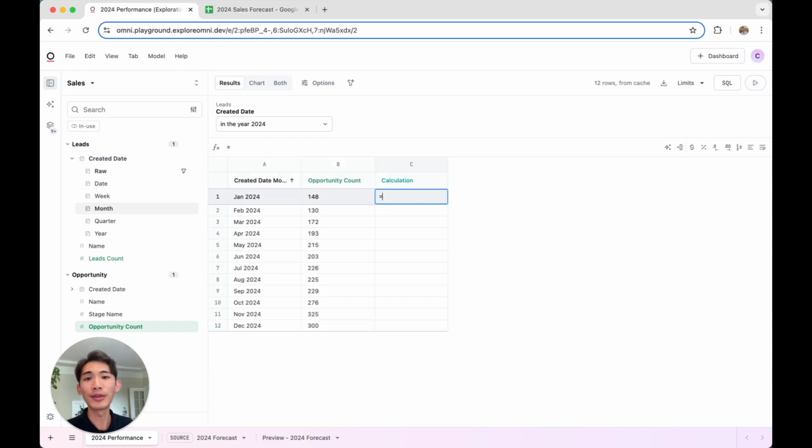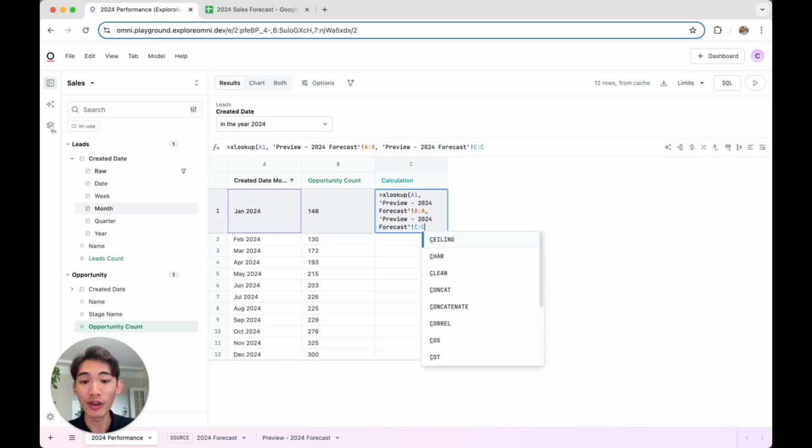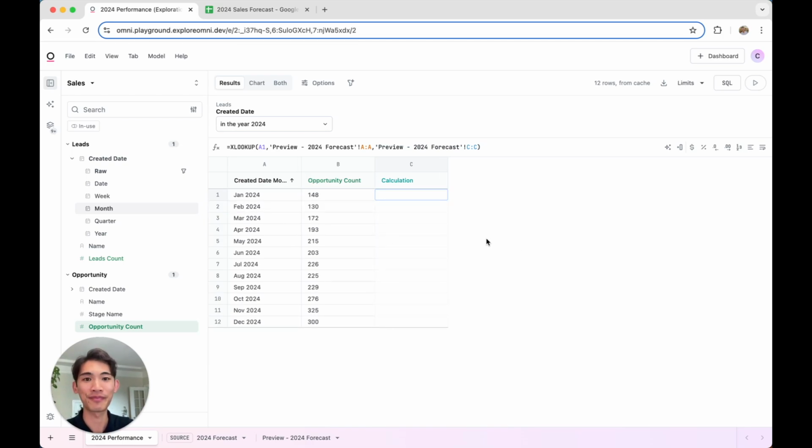Since I'm just doing this one-off kind of join, it's much easier for me to just do an XLOOKUP here rather than a formal join. So I'll just do XLOOKUP. I'll grab A1, compare that to the month column in the forecast tab, and then I'm going to grab the third column, which I know has the opportunities forecasts. There we go. There's our data, and I'll just call this opportunity forecast.